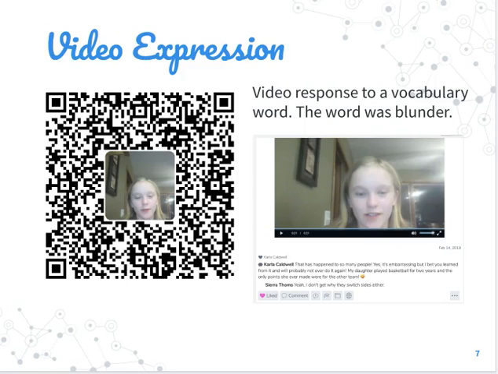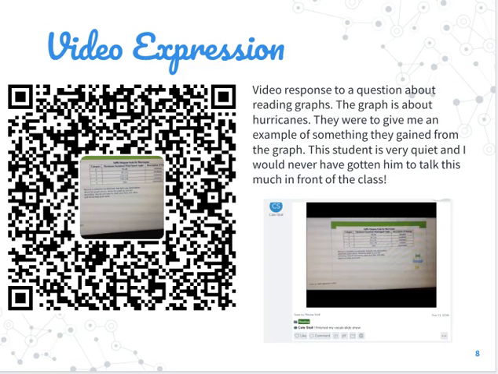The next one here was a chart on hurricanes. This class has been having a little bit of trouble with chart reading, so I had them look at a chart and give me one sentence about the chart. This is from a student that is typically very quiet and rarely says anything in class, and he went into quite lengthy detail about what the chart had on it.